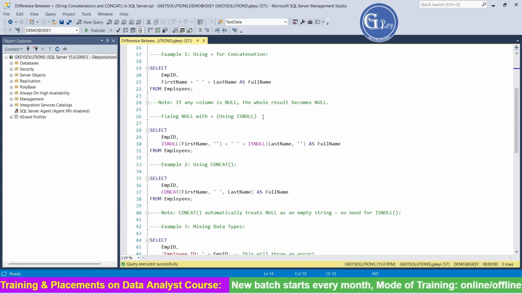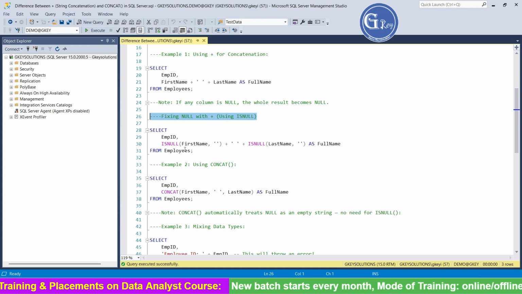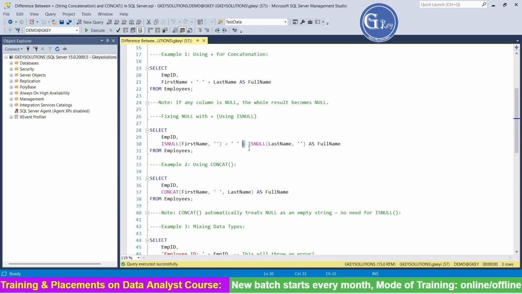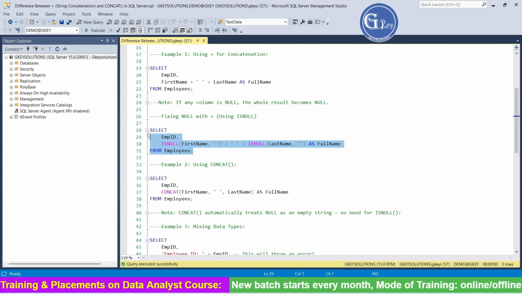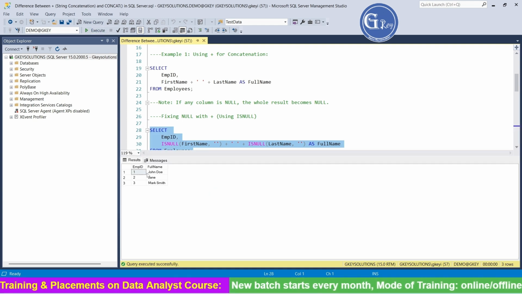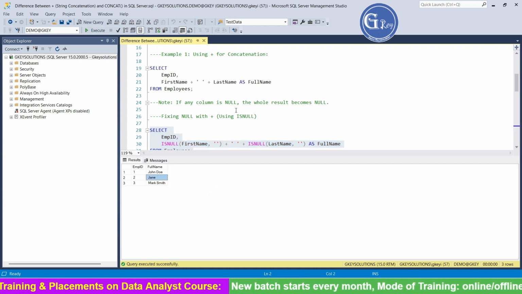Fixing nulls by using the isNull function. In a similar way, we have a query: select employee ID, isNull first name plus, we are giving a space, and plus again we are using the concatenation operator, isNull last name. Here we are handling the null values. That means we are replacing null values with a blank here, and let's execute this. See, now John has come here.